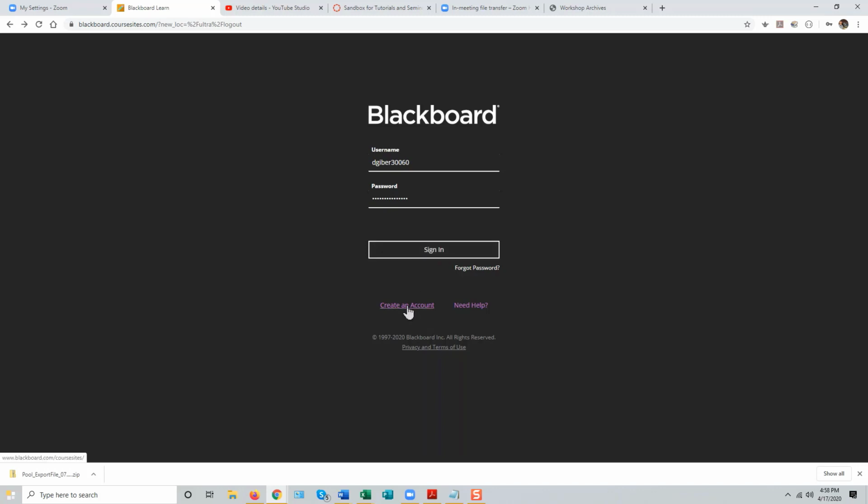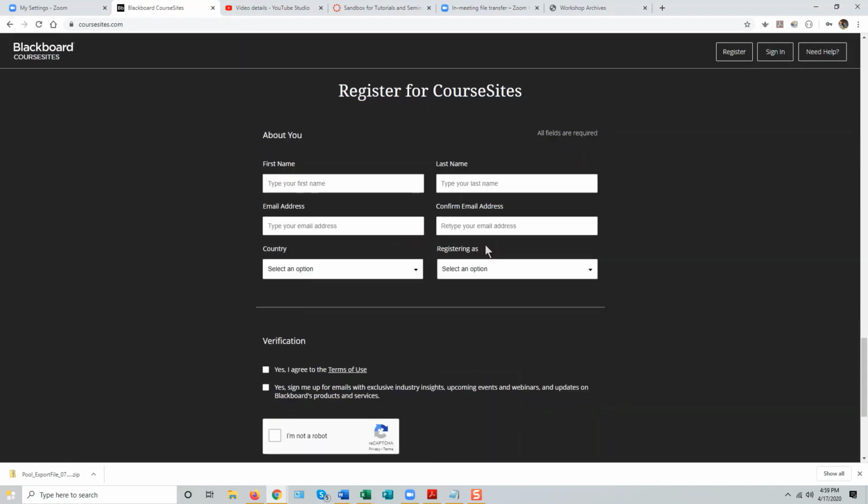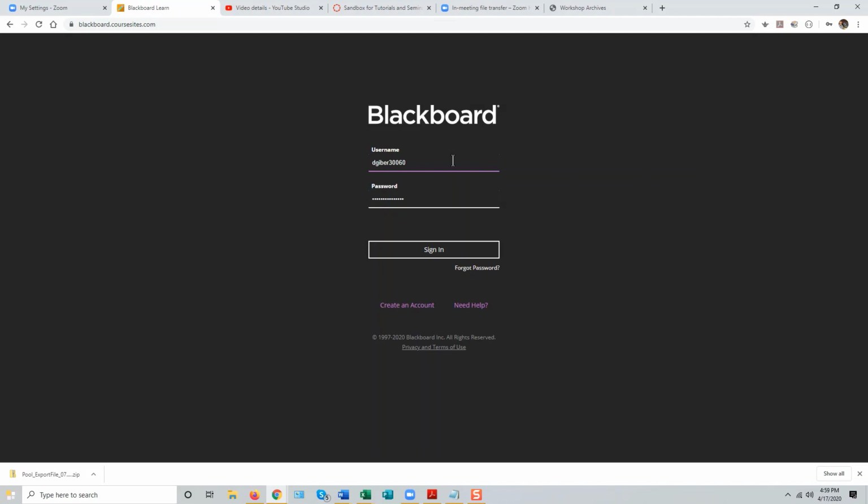Initially, you'll need to create an account, which you can do from the login screen by clicking on this link, clicking Register Now, filling out this form, and proceeding on through the process. It's quite simple. Once you've done that, you can go back to Course Sites and sign in, as I've done here.